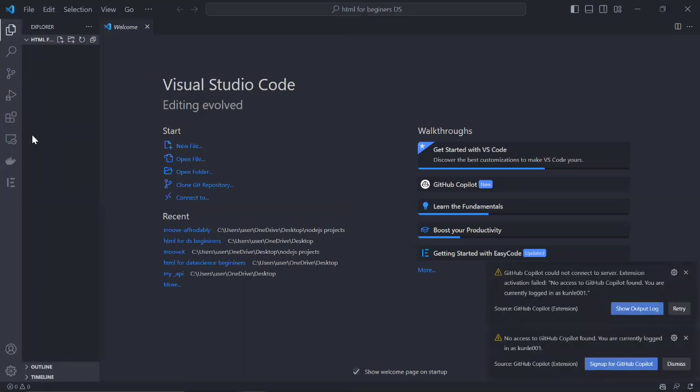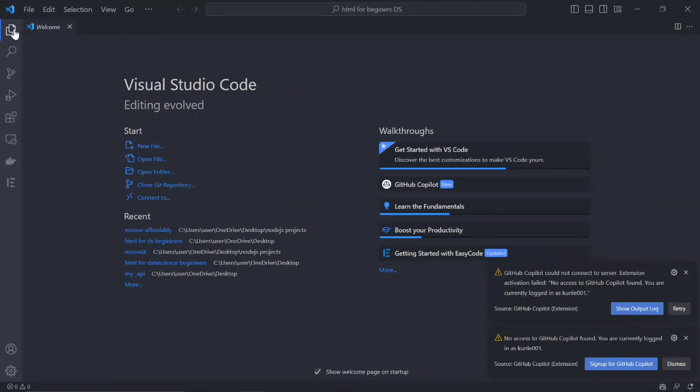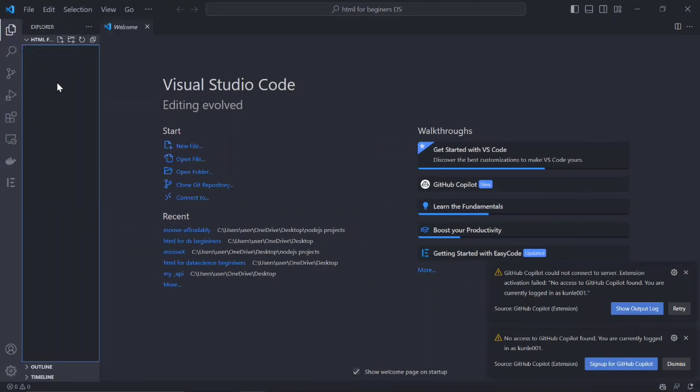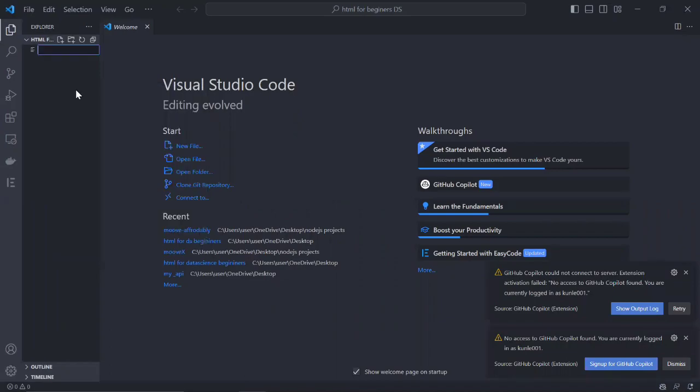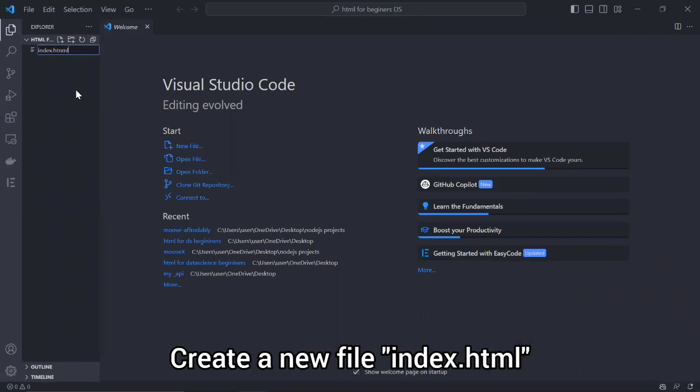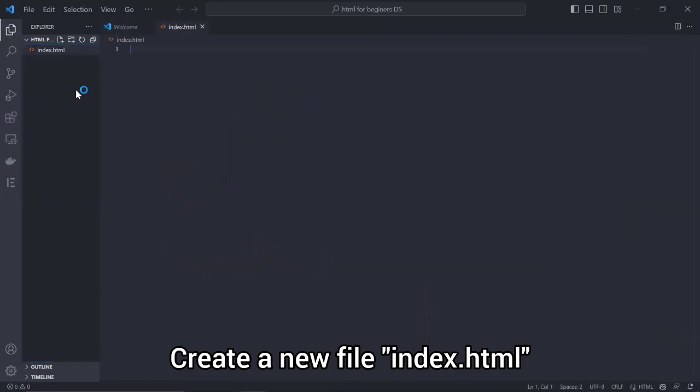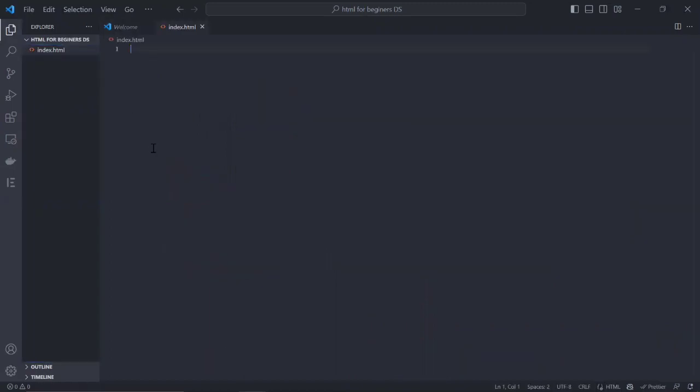So come here on the sidebar. If your sidebar is not displaying, you can just click on display and it's going to be displayed. Right click on this here and choose new file. Let's call it index.html. Just save that.